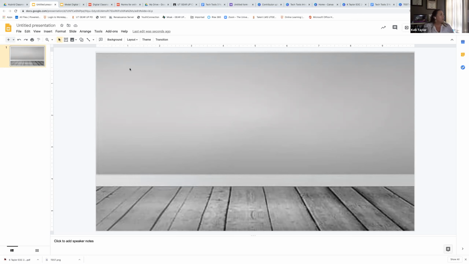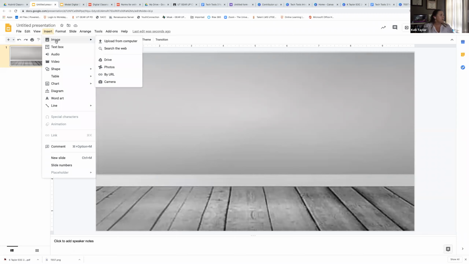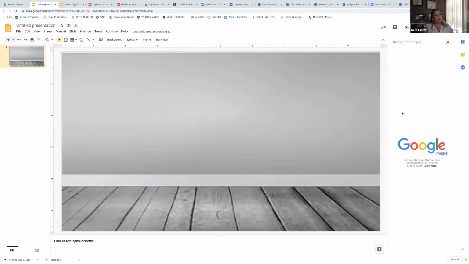So I want to add a chair. So I'm going to go to insert image and I'm going to search the web. And I'm going to have this web box that's going to pop up. The key to searching for, yes, Darlene.